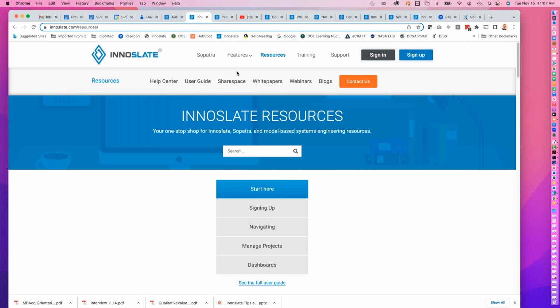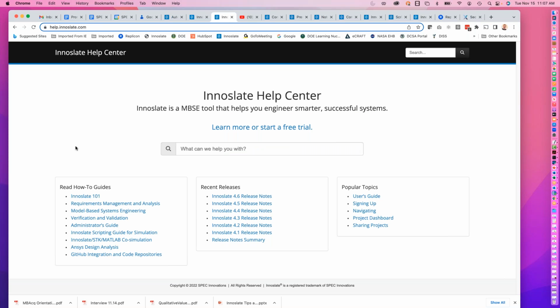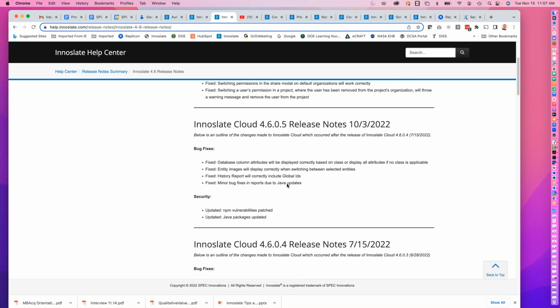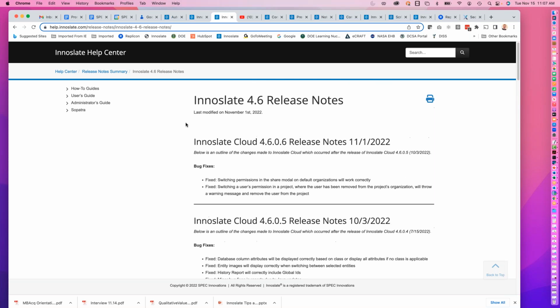And of course, the Help Center itself has all these guides, release notes, so you see what changed most recently. We're updating the tool all the time, so you'll see release notes as recent as this month. We had a minor release, a point release we call it, doing some fixing things. But this is where updates, things like security updates and vulnerability patches, occur as well. So take a look at that.